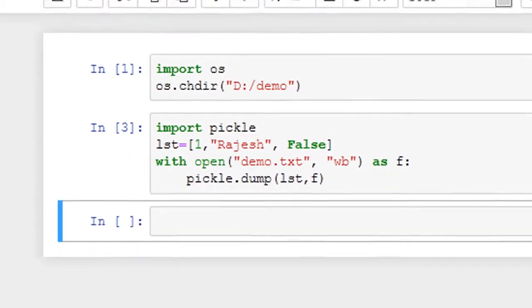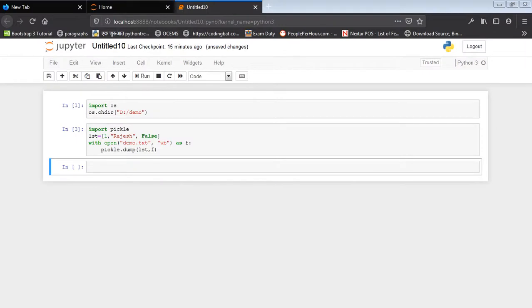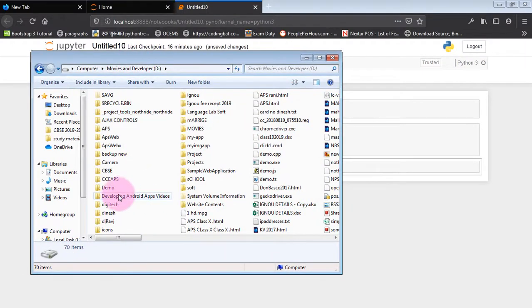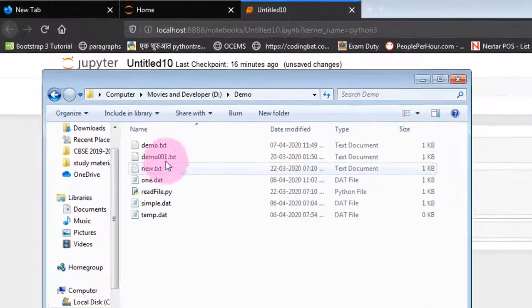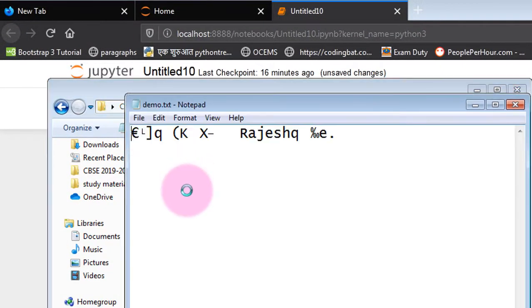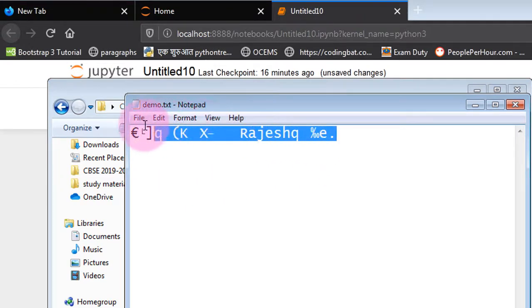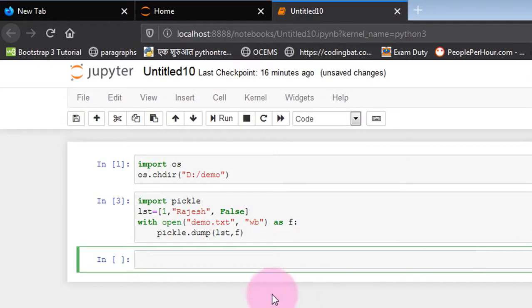Let us check in my drive. So in my D drive, I'm going to find the demo folder. In demo I have demo.txt. Let's click on this. So my file contains this text. So now let's unpickle it and see how it can be done.